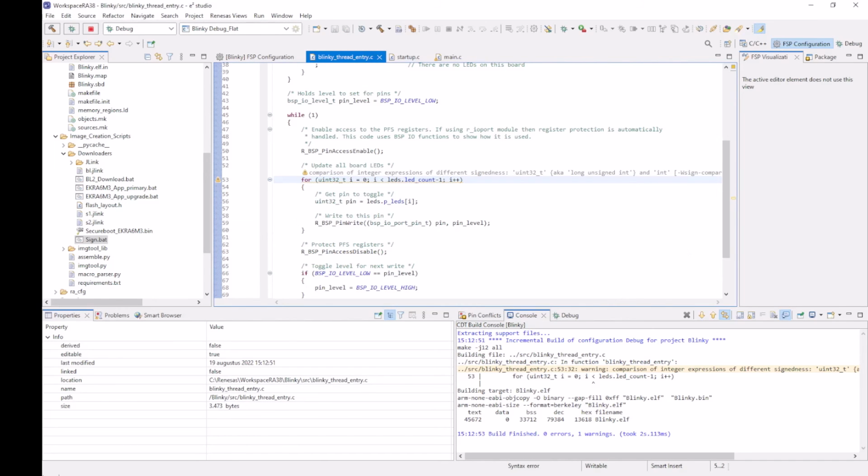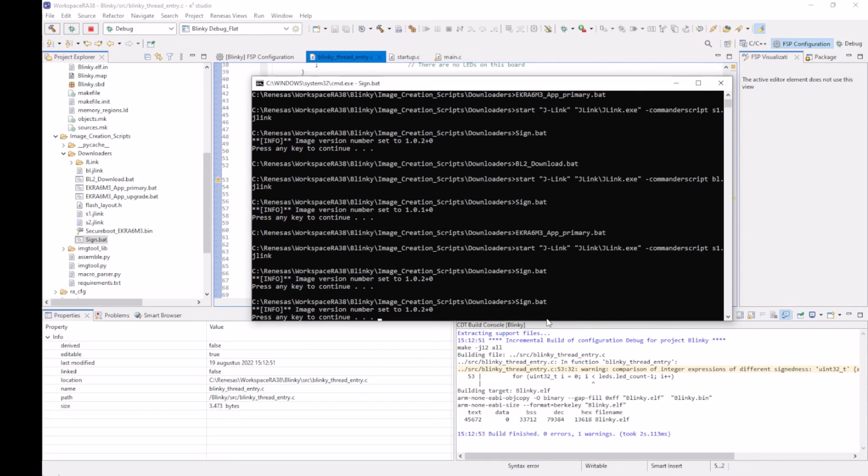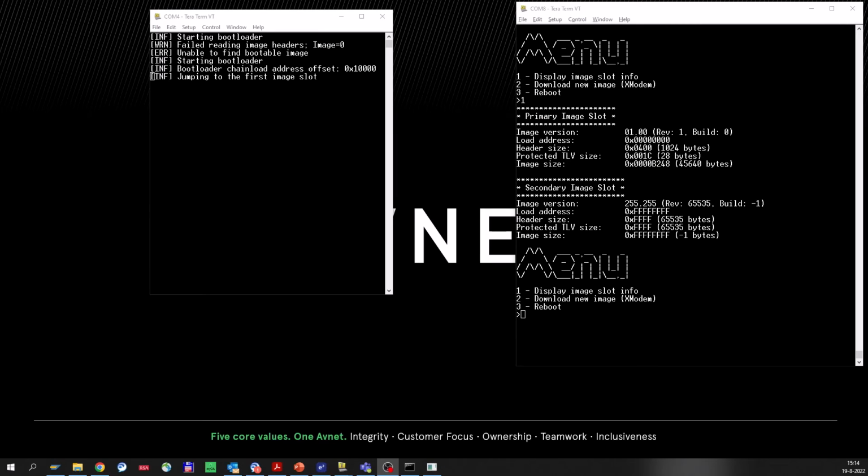And now we must sign the image which we just created, and now it's been set to 1.0.2, and we go back to our terminal windows. Here we see the terminal windows, and here the menu of the MCU Boot. We can download a new image by pressing on 2.